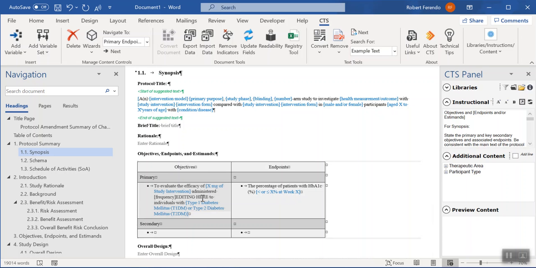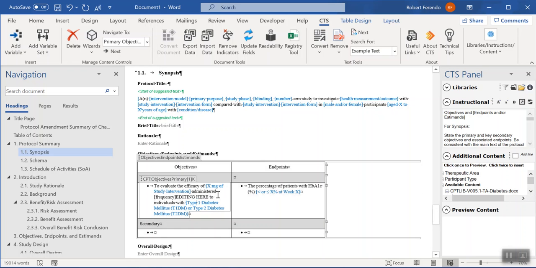Note, when working within the actual Objectives and Endpoints table within the document, available content will still appear in the CTS panel Available Content section. It may be inserted into placeholder content controls that have initially been established via the wizard. This is how the Objectives and Endpoints wizard is utilized to create the ECPT Objectives and Endpoints table.